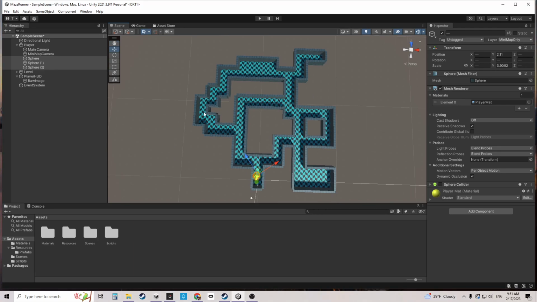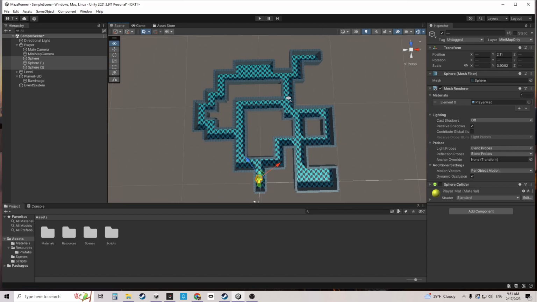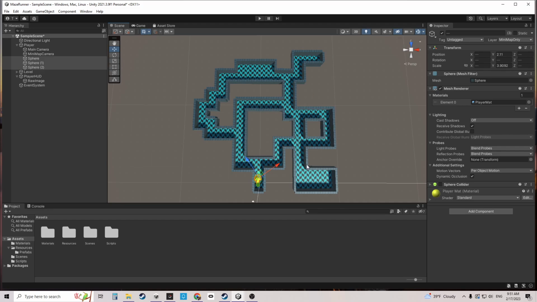But if you're dealing with a small level that has a low poly count, then it's a quick, easy way to do it.